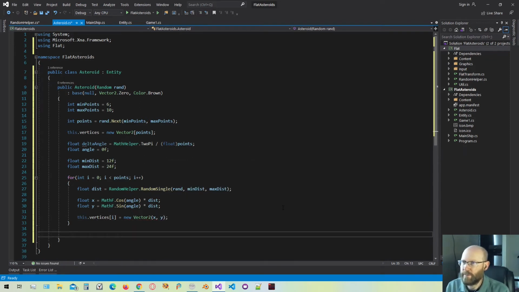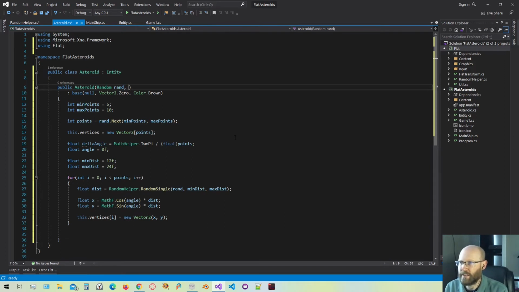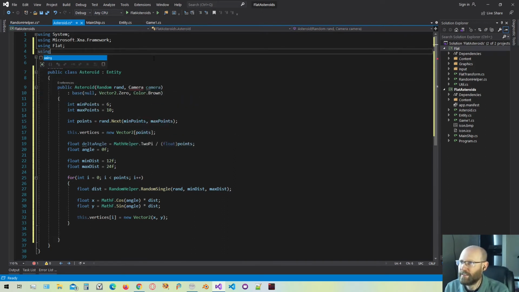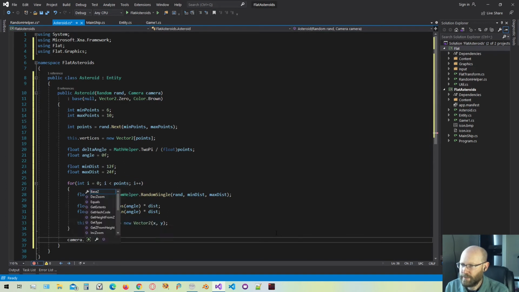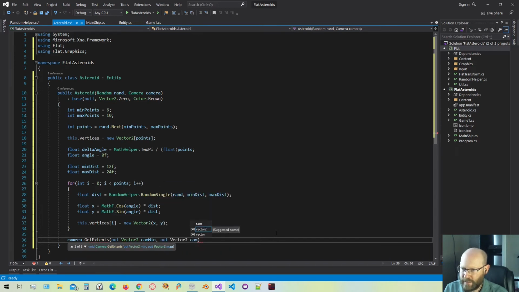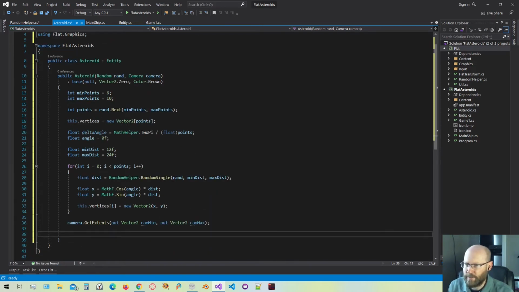Let's go ahead and make a random position on the screen, and in order to do that I want to pass in the camera class so we can get the extents of what we can actually see. And we don't have access to that yet, so let's bring in the namespace for that. That'll be under the graphics for the flat library. Let's get the extents of the camera as a vector 2. We're going to do the camera min and the camera max. Alright, now that we have that, let's pick a random value between this minimum and this maximum.